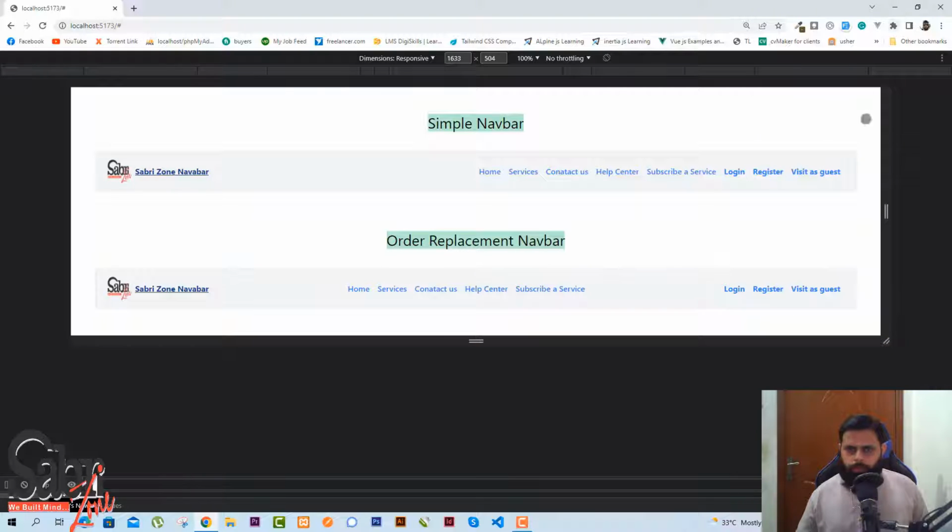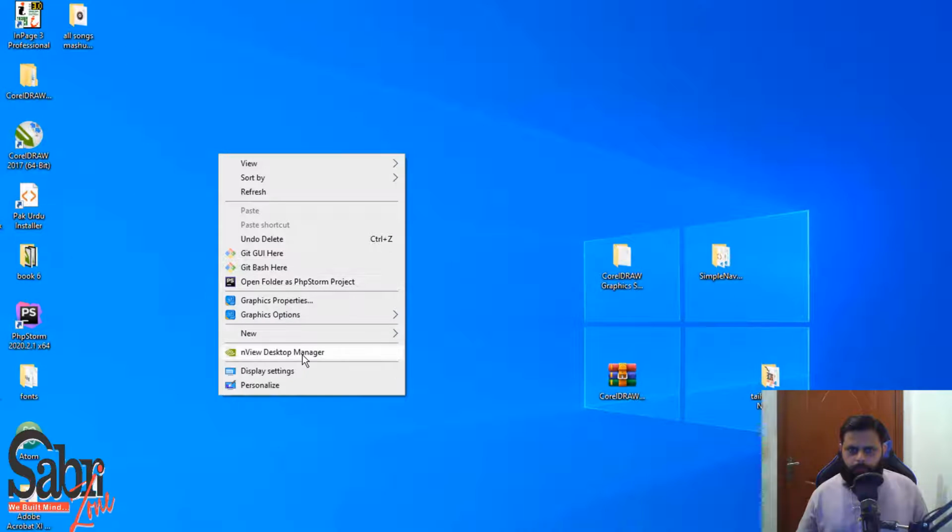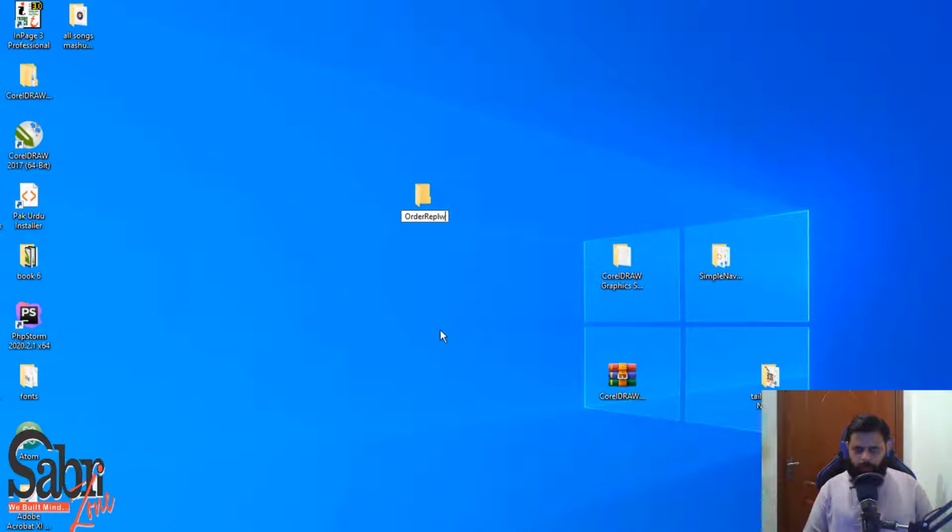In order to create the order replacement navbar, I need to install Tailwind CSS, but you can skip this section if you are using Laravel, as Laravel gives Tailwind CSS and Alpine.js out of the box. So I am going to minimize it, and I am going to create a folder first, order replacement, and we will open it inside VS Code.